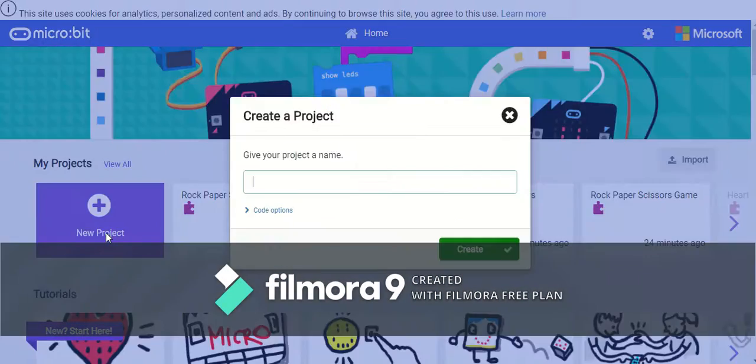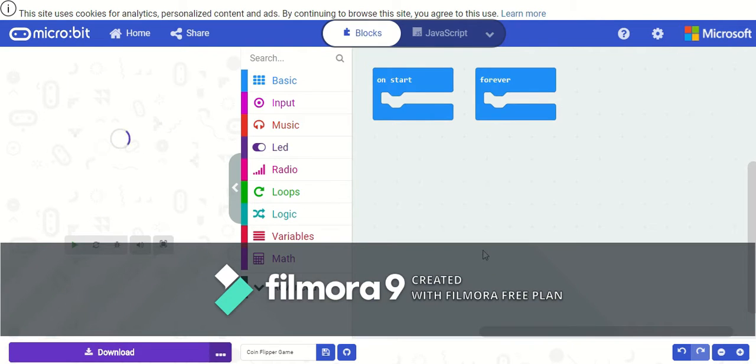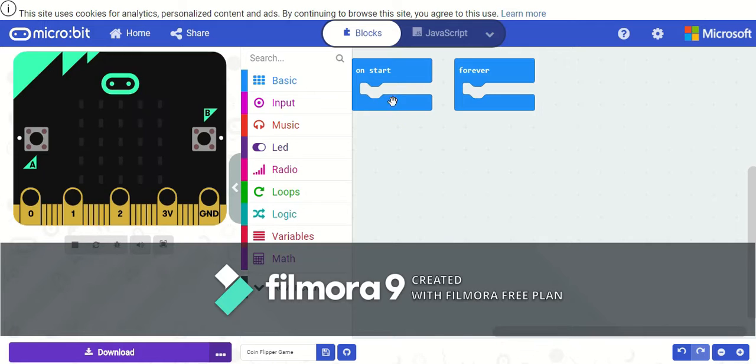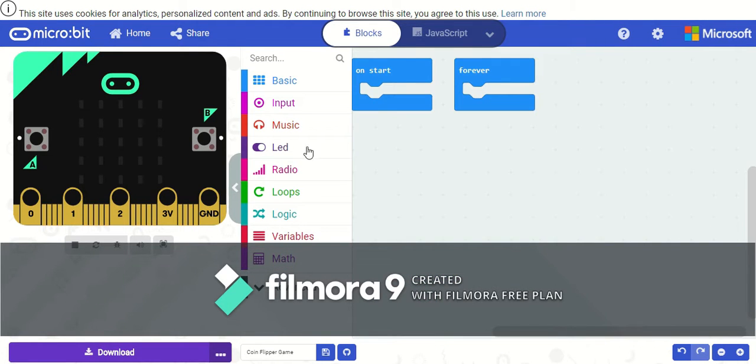We will create a new project, and my today's game is coin flipper. So we will write here coin flipper game. Create. So now you can see a screen where in the left side you can see a microbit, and on the right side you have to code using blocks.